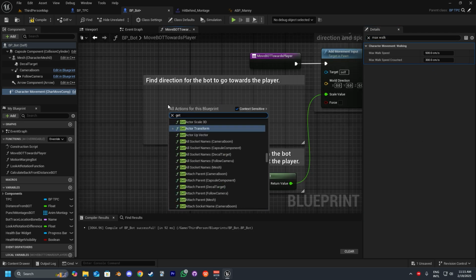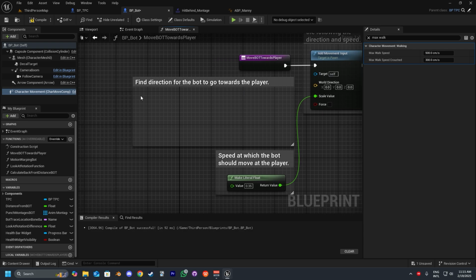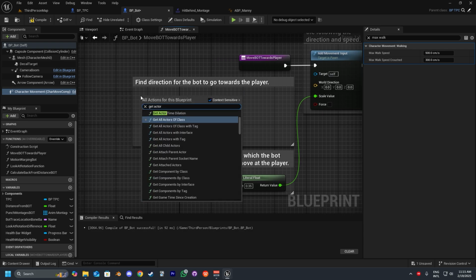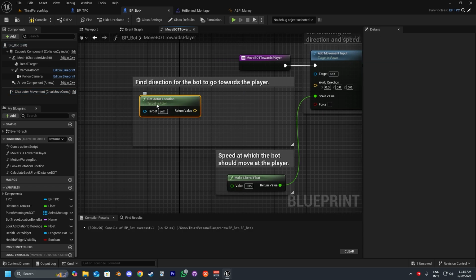Now here we're going to find the direction for the bot to go towards the player, which you can get by getting the actor location.